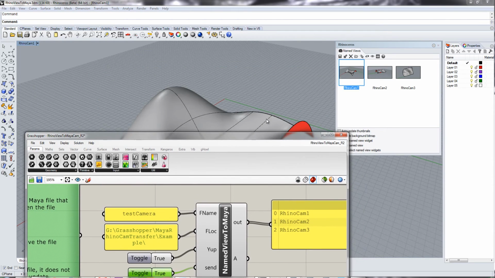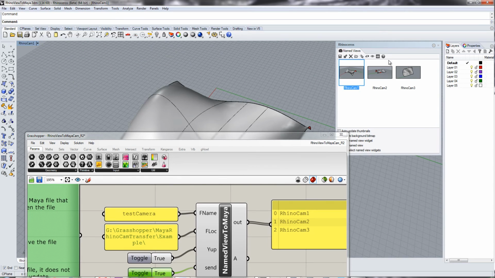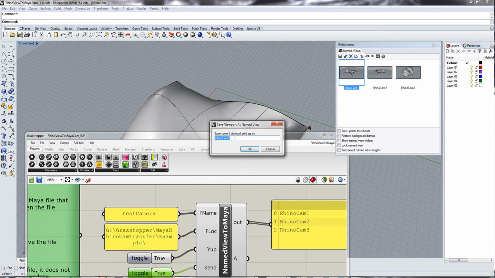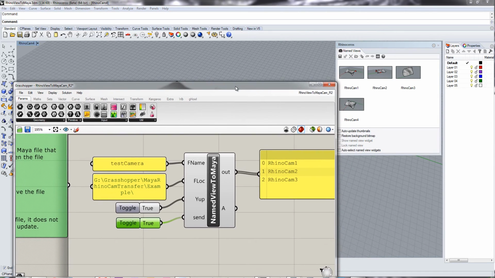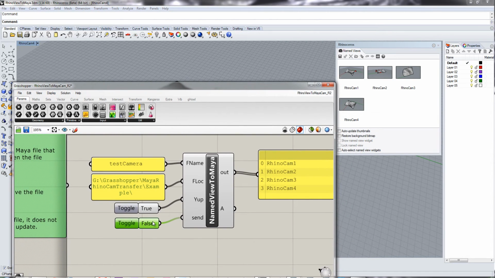So if I edit another view in the background, I can just toggle this again and it writes out. You can see this is all the views it's going to write out, so it writes out my fourth view.